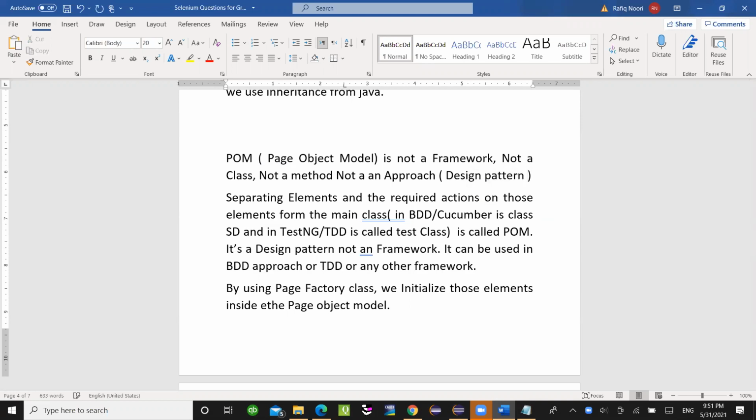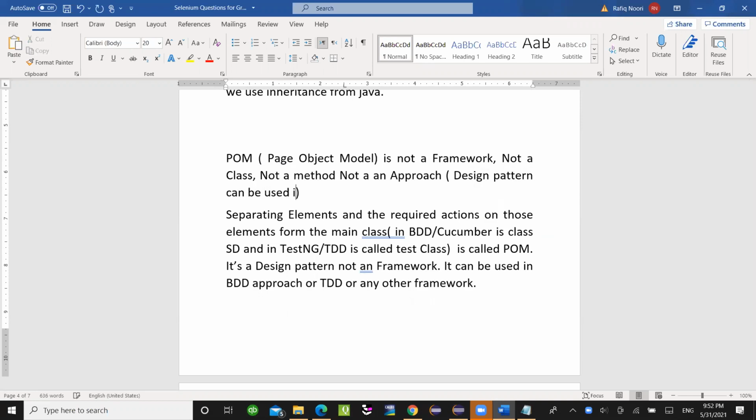And a design pattern can be used in any framework, like BDD, TDD, or whatever, and so on. So remember this, very important. So the POM design pattern, or page object model, is not a framework, not a class, not a method, not an approach. Okay, it's a design pattern and can be used in any framework.